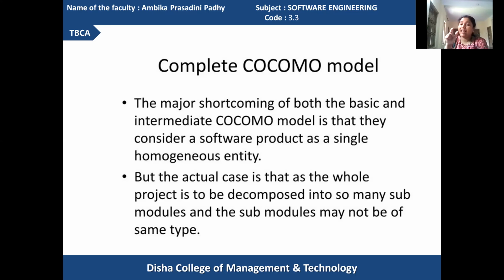But the actual case is that the whole project is to be decomposed into a number of sub-modules, and those sub-modules thereafter down to a leaf level module, and in that regard the product is distributed into a number of parts. The main module is converted into smaller modules. Then each and every module will be separately calculated for its values.